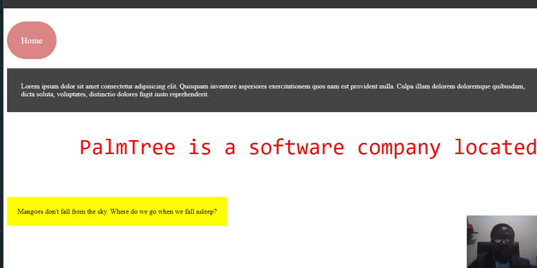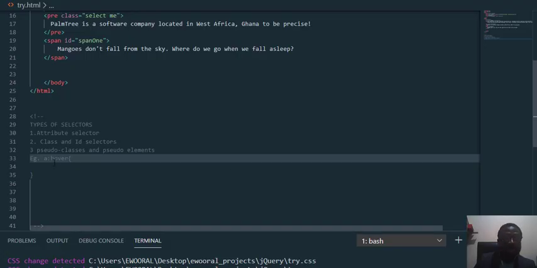Okay, so we want this element, the home, this whole element. When we hover the mouse on this element, we want the background color and the color of the text to change to a different color. That is what we do. We do that by using the pseudo classes, and to achieve what I just described, we use the hover pseudo class.